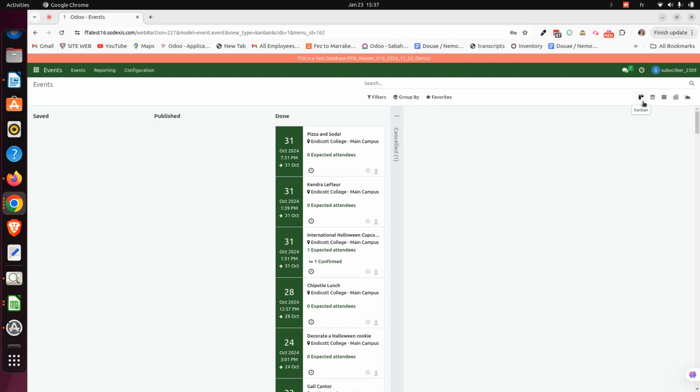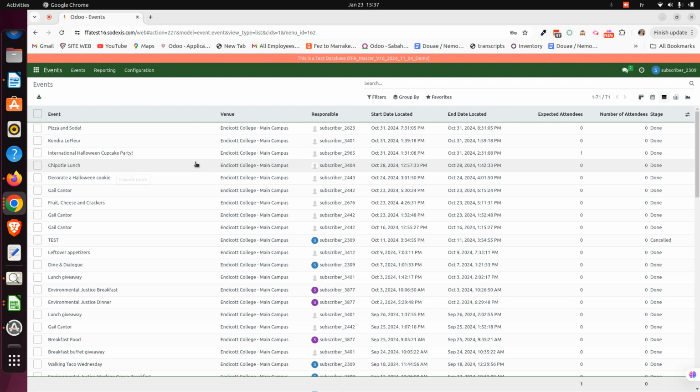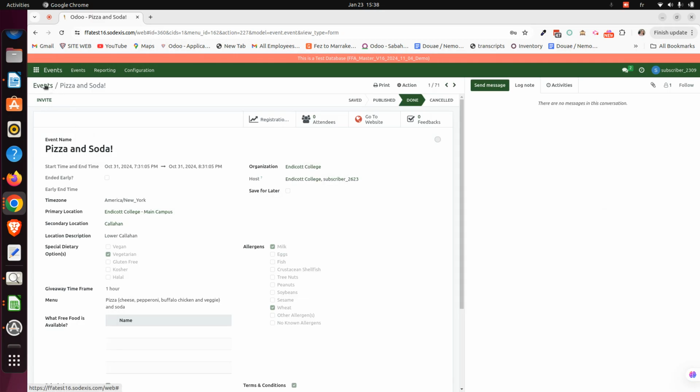If you want to have a list view of all your events, you can just go ahead and click on this icon, the list icon. Once clicked, you can see that all the events are now listed, and we have here a count of how many events we have and a list of all the events. And of course, you can access any event normally.